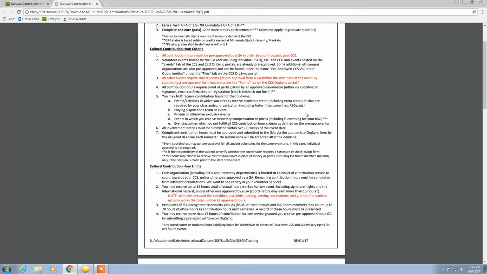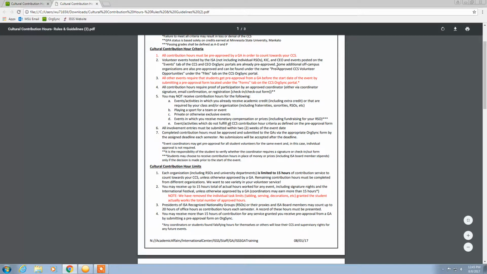And then any opportunities that you find in the brochure that you can find under the Files tab as well, those are all pre-approved too. But for anything else, you're going to have to get pre-approval via the pre-approval form, which is also on OrgSync. But just want to highlight that everything has to go through a GA in order to count towards your scholarship.